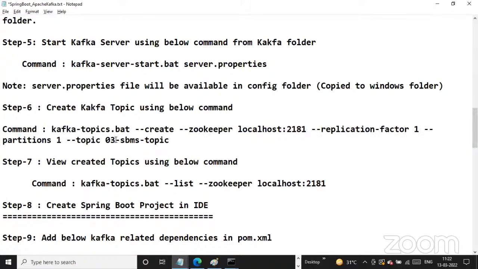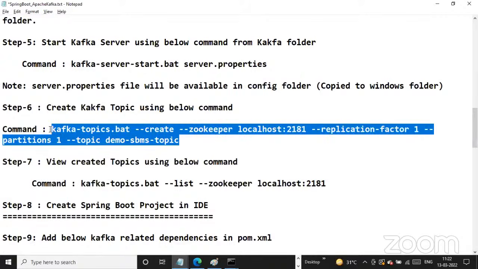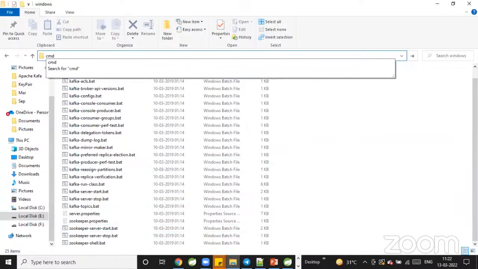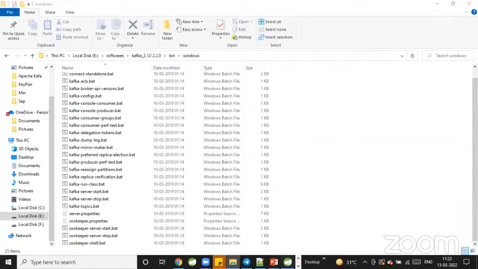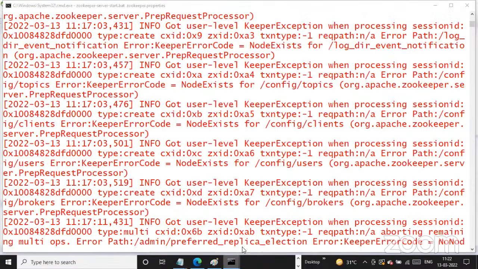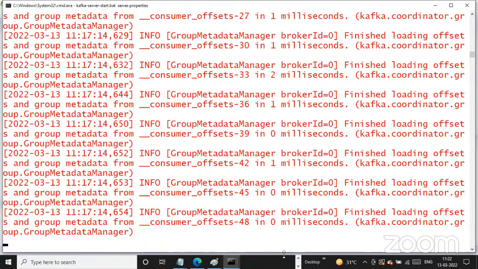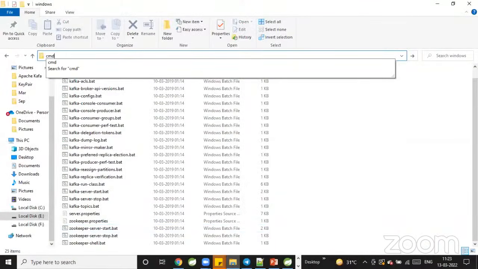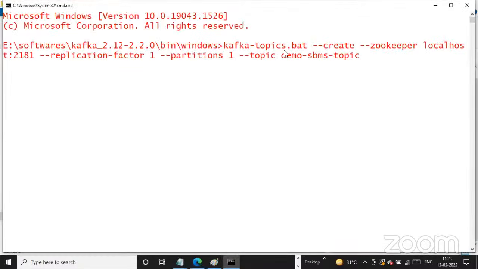I am going to create a topic called demo SBMS topic. Let me take this command. Now go to the Kafka folder. Can you see there is a bat file? kafka-topics.bat will be available. Now open one more command prompt. One command prompt I have opened to start the zookeeper, one to start the Kafka server, and now I am opening one more command prompt to create the topic.